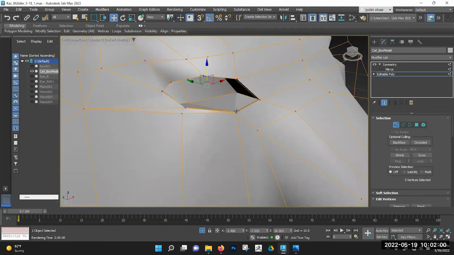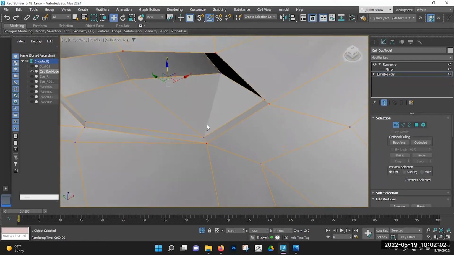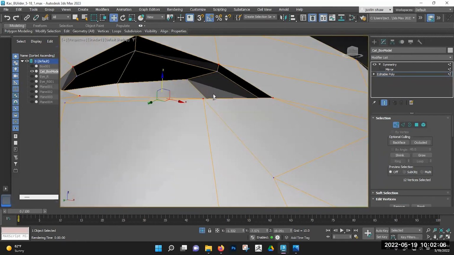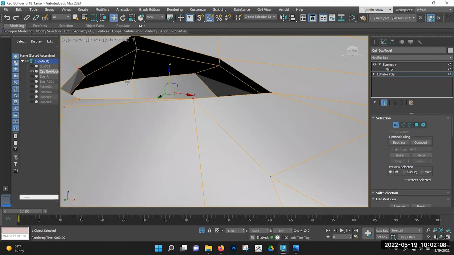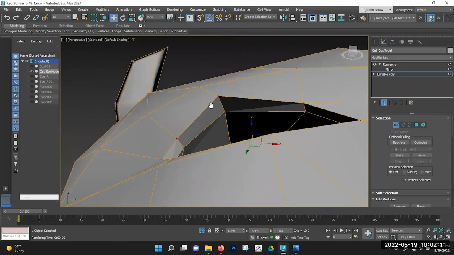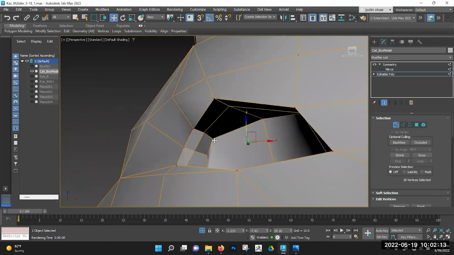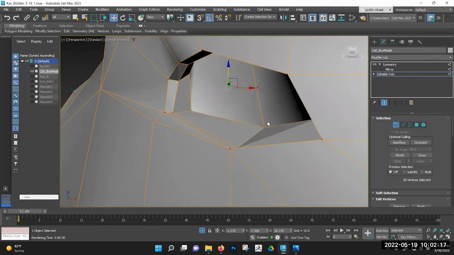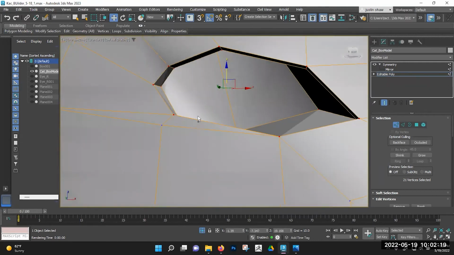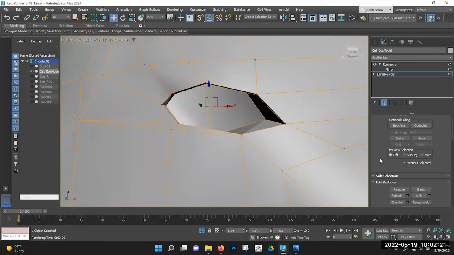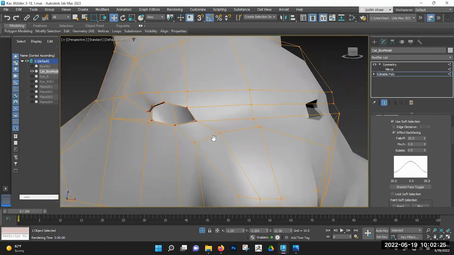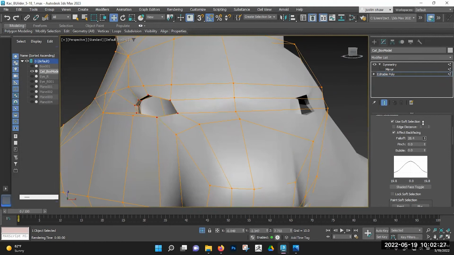Grab these sections with this. Just holding Control. And I don't want to leave these sections. I'm going to connect them through here. And now I'm going to go down to what's called Soft Selection. I'm going to turn it on.